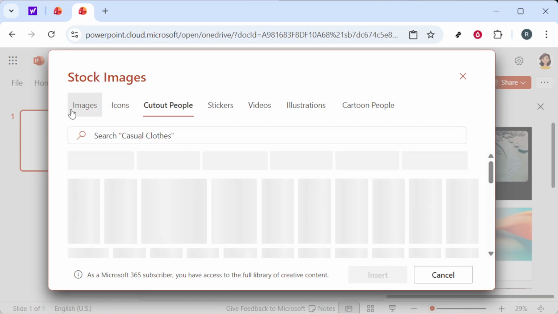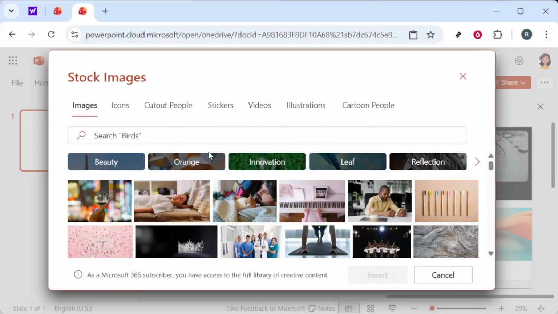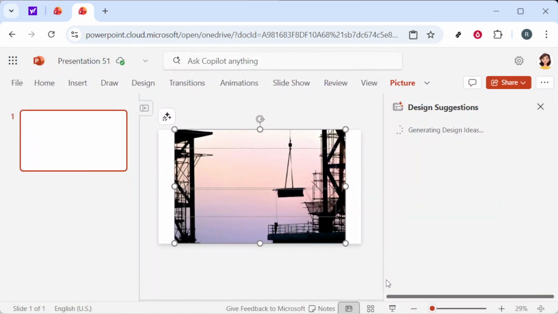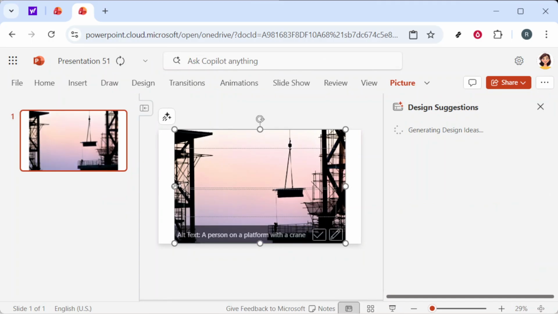Scroll through the gallery and select the image you want. You'll see thumbnails you can preview, and you can select one or multiple images at once. If you're browsing a lot of options, take a moment to consider your slide's message. Choose visuals with clear subjects, simple backgrounds, and colors that complement your theme.